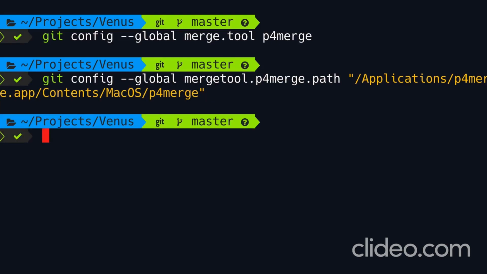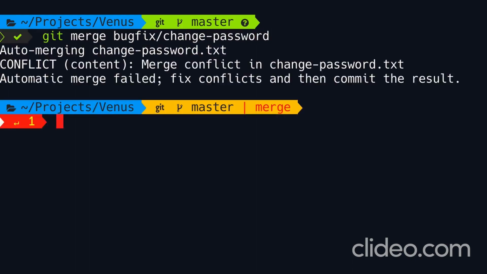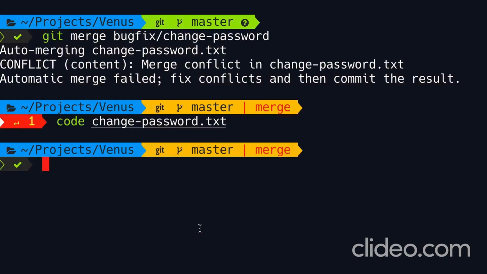Now we need a merge conflict. To save time, I'm not going to recreate another merge conflict. I'm going to simulate the previous conflict. So we're on master, and we want to merge this with our bugfix branch. So git merge bugfix/change-password. All right, we got a merge conflict exactly like before. Now in the previous lesson, we opened change password in VS Code to edit the conflict here. Now this time, we're going to use our external merge tool. So we run git mergetool.